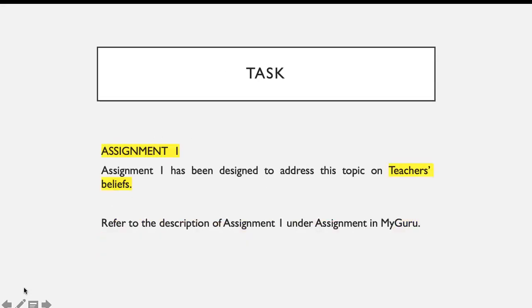Okay, finally, this topic actually gives you the link to our first assignment, assignment 1, which is on teachers' beliefs. So just go to the assignment under My Guru, read the description for assignment 1 and try to work on it. If you're not sure of what to do, you need help, just text me. Don't worry, text me. You can text me personally, you can text in the group, just ask.